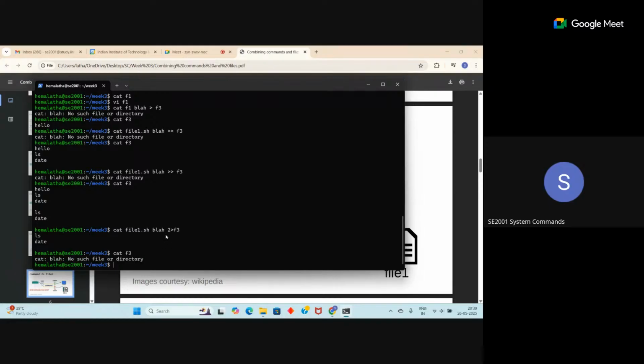Suppose the same thing I use with double greater than, then what happens? The previous content will be there as well as this error will be appended at the end.